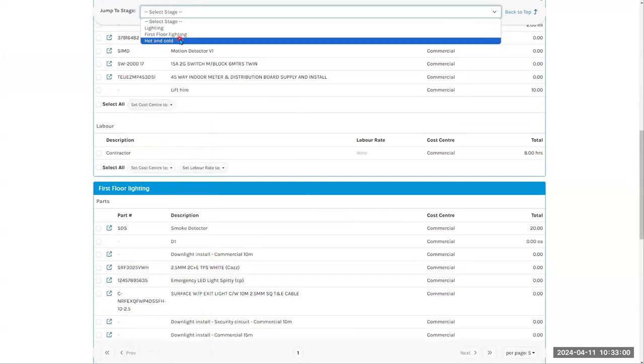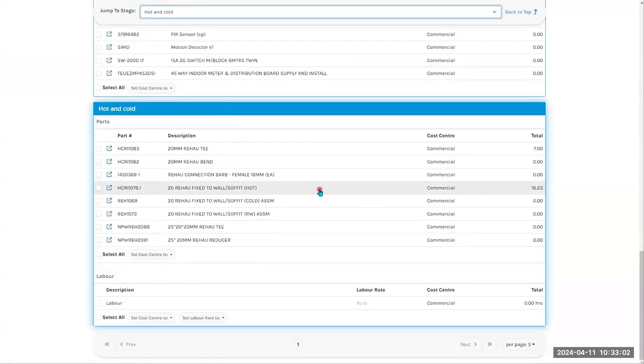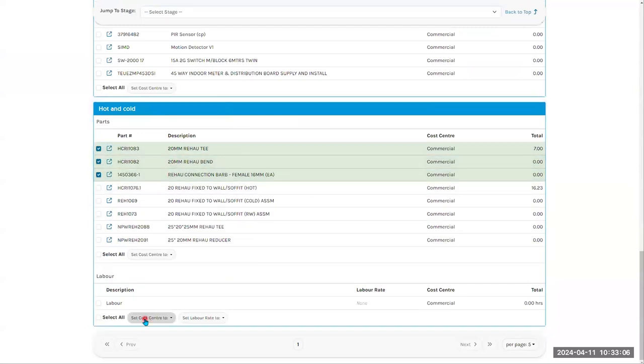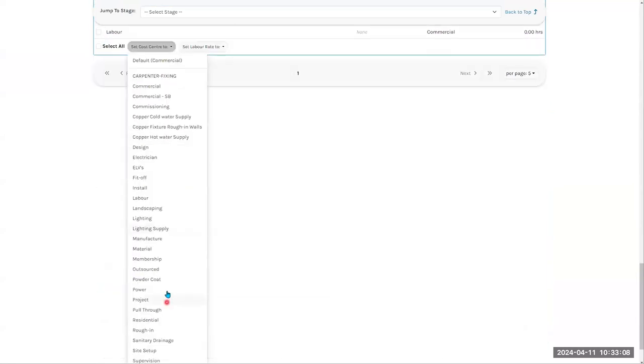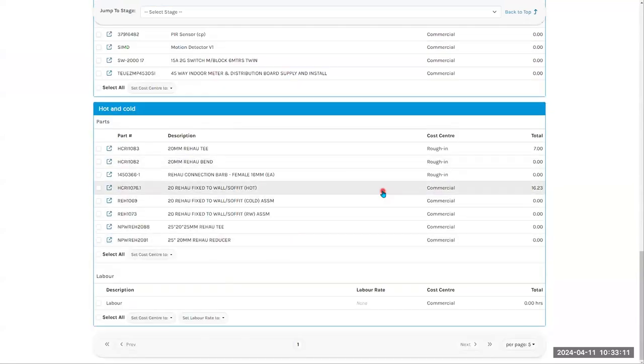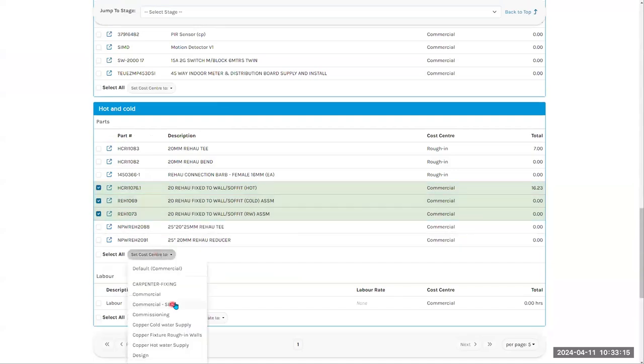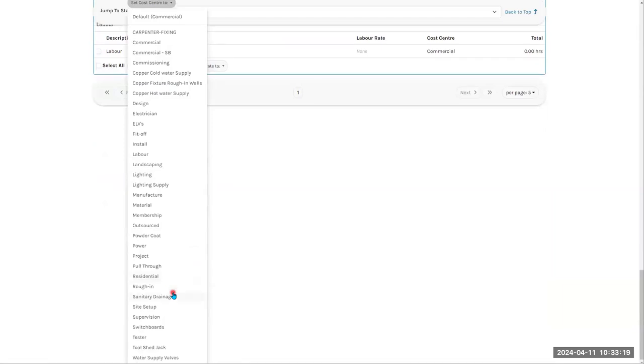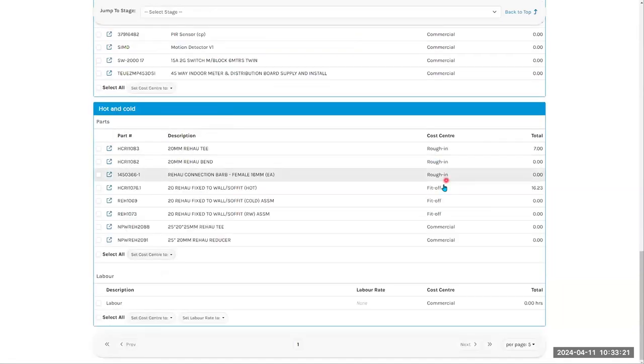Now going down to my hot and cold. Now, if, for example, the top 3 items here that I'm going to click, hold, and drag to select, if these were all rough-in items and the 3 below were all fit-off items, I do apologise to any of my plumbers. I know that this is probably not the case. I believe these are actually all rough-in items. Fit-off. I can select these under their different cost centres.